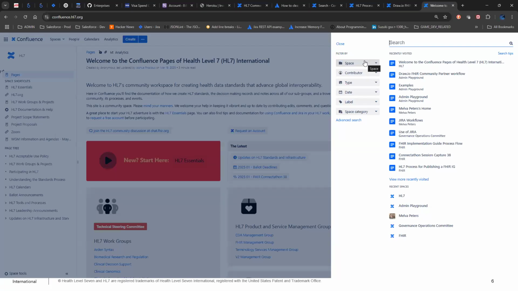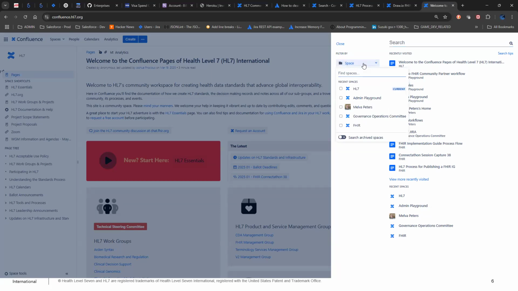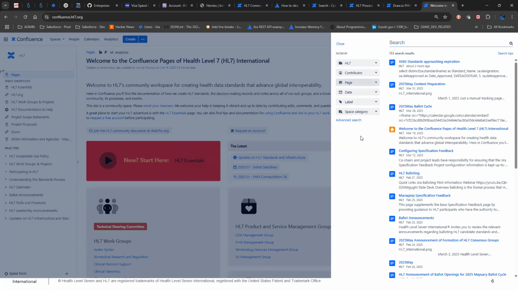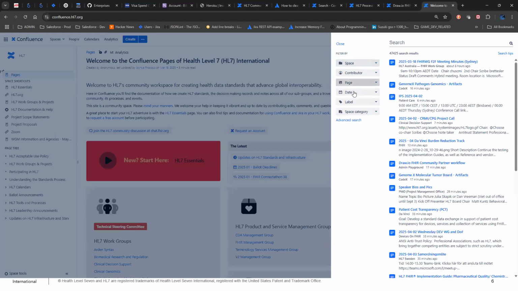The first one that I like to use is space. And if you click space, this will show you your current space. So I'm going to go ahead and select that. And then under type, I'm going to select page. And now you can see the different types of content here. But by doing just these two filters, I have now cut down, and let me clear this real quick here.